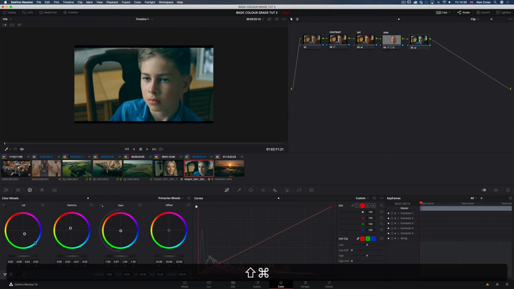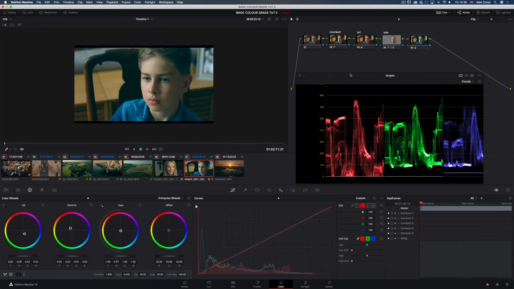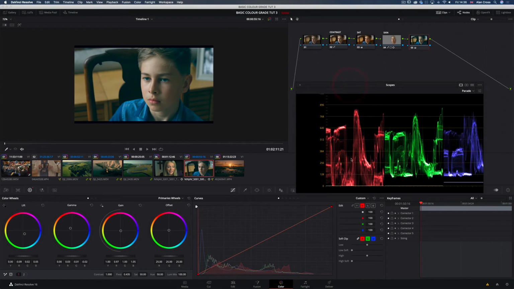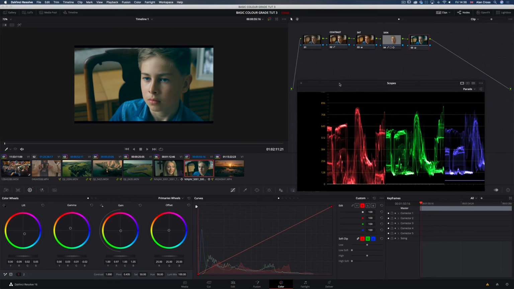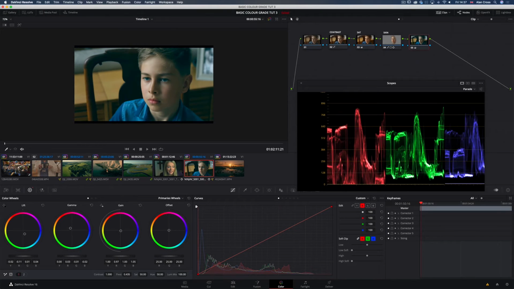And I haven't been looking at my scopes, so I must look. I've now got to have a look at the scopes. So always bring your scopes up when you're doing this, or you're going to make the same mistake I've just been making where I've lightened the shadows up too much. You can see how high the blue and green is in the shadow area. So I'm going to drop the shadows back down now.